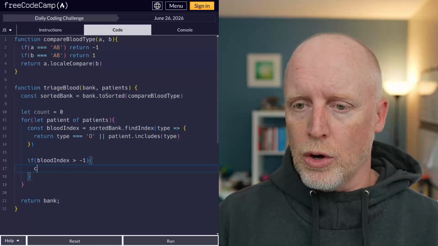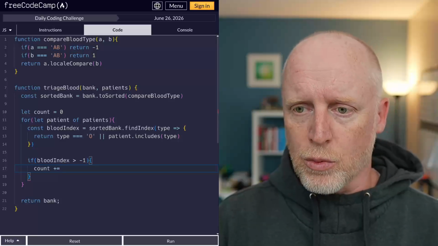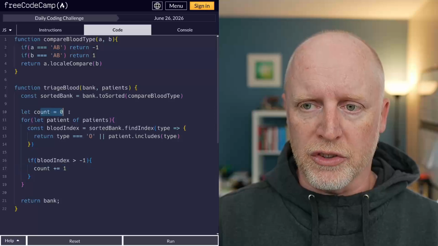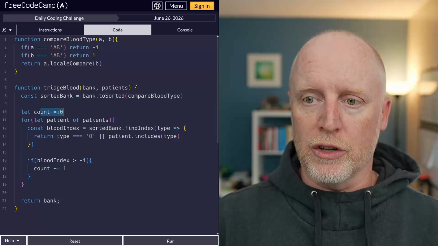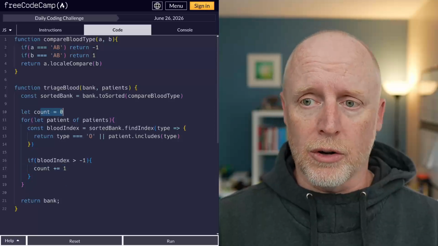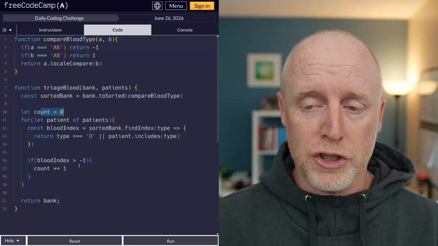Inside of here, we go count plus equals 1, because that's what we're doing today. We're just counting it up. If we were trying to capture something or put it in an array, then we could push, not a problem.